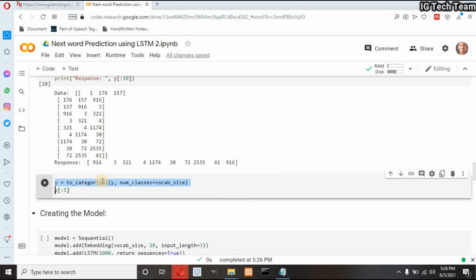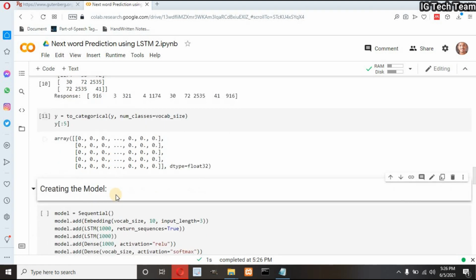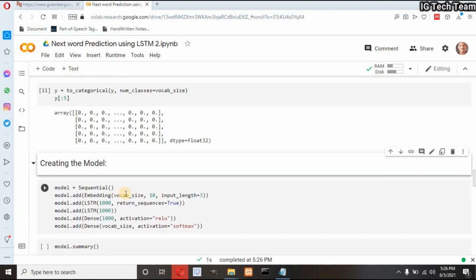Next, we have to convert our class vectors into a binary class matrix. Later, we will use the loss function categorical cross entropy, and this requires your integer values to be converted into a binary matrix representation. Now, let's create our model.